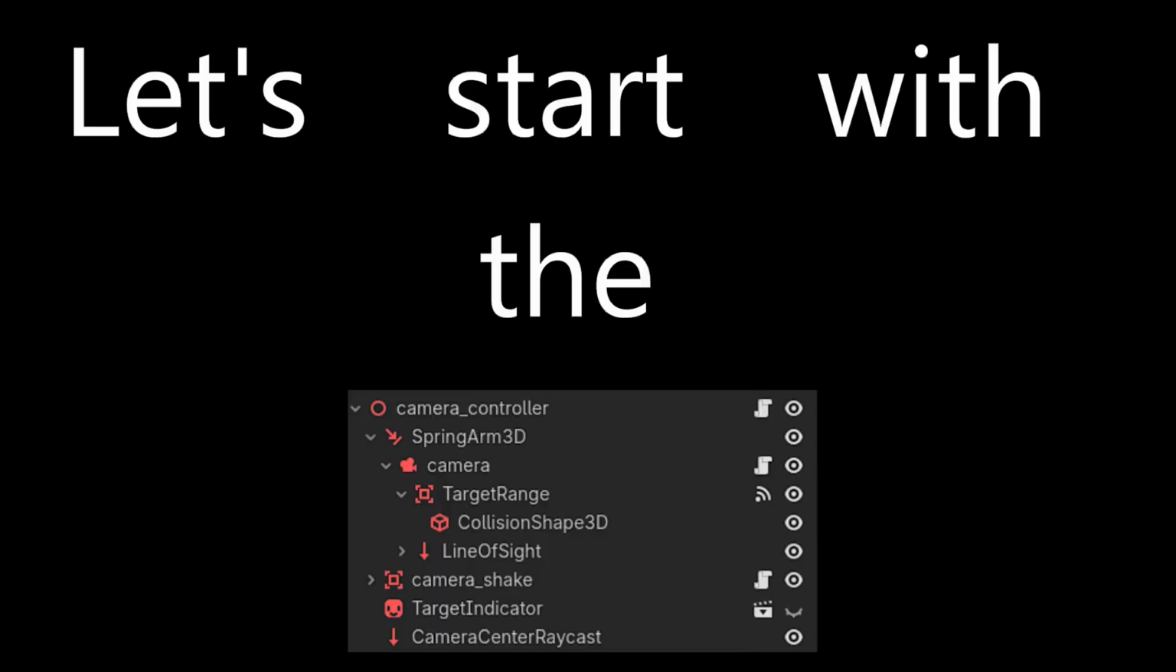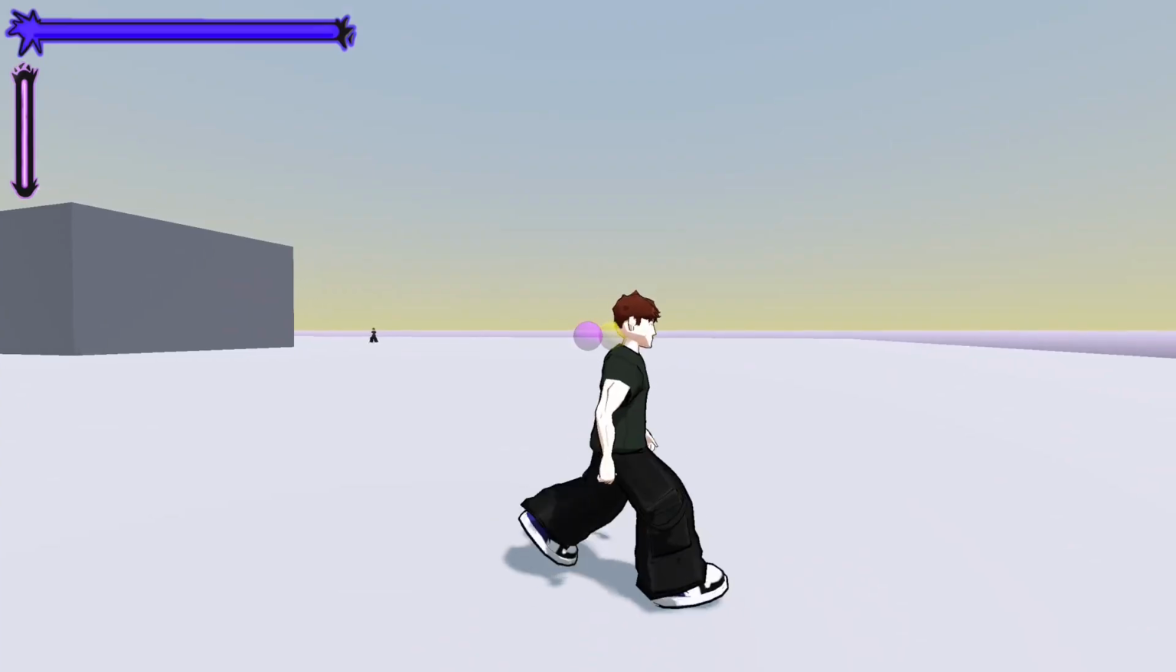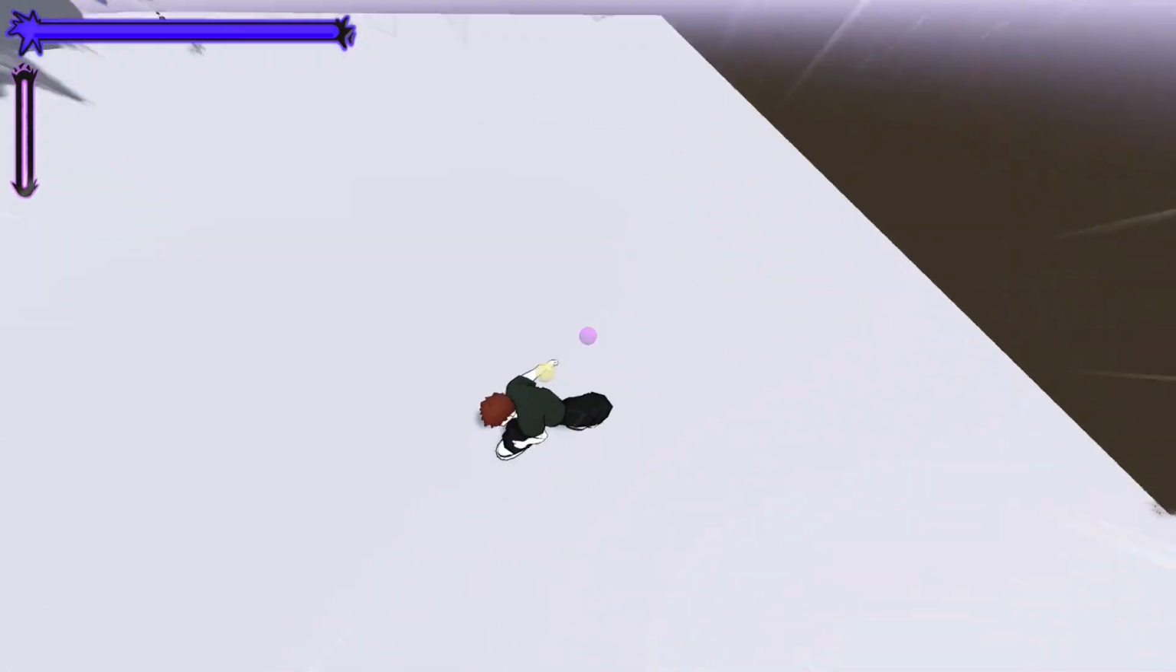Let's start with the node setup. The camera is on a spring arm, which is a child of the camera controller. The camera controller is top level, meaning it does not inherit transforms from the player. It moves on its own to its current destination spot. The camera controller's position is the purple sphere. As you can see, it's always a bit behind and has smooth movement.